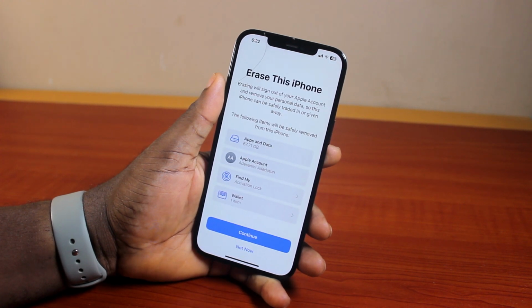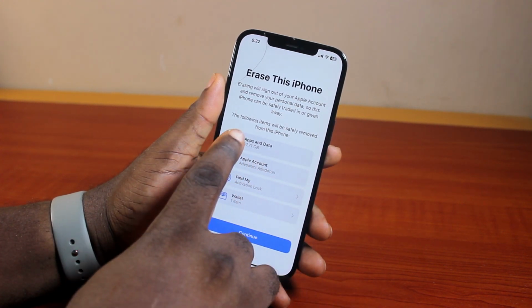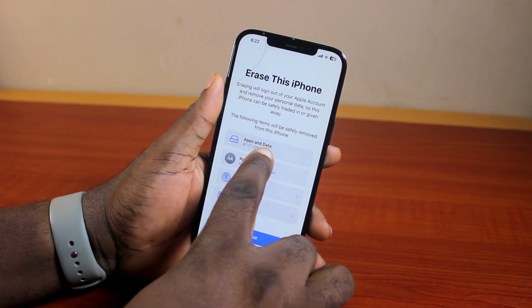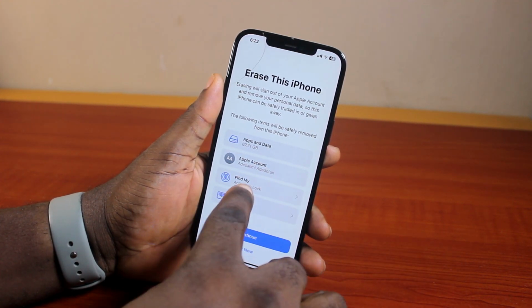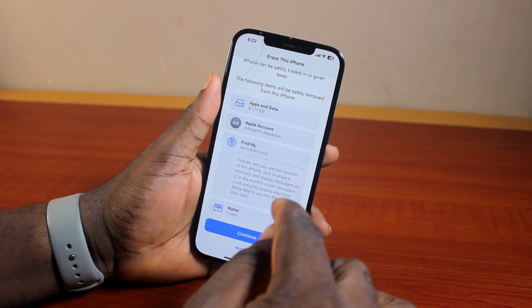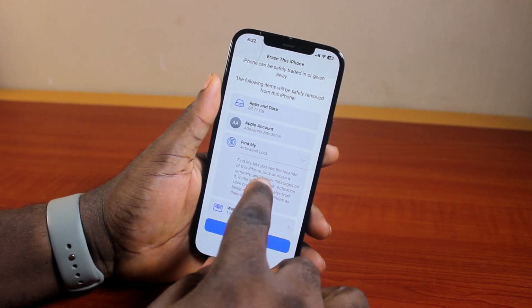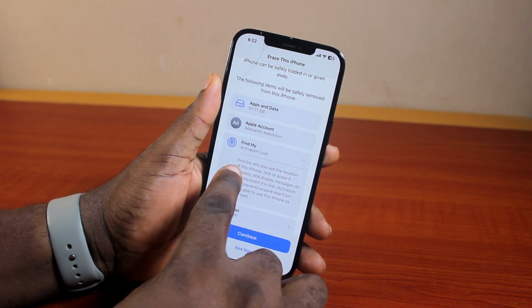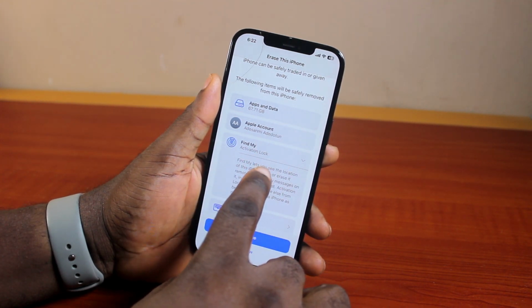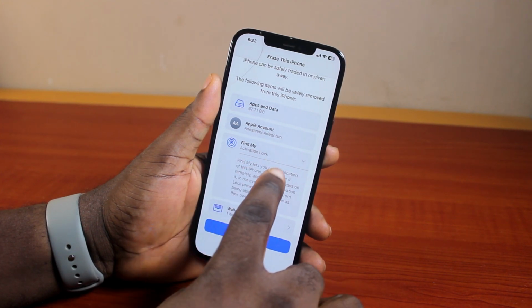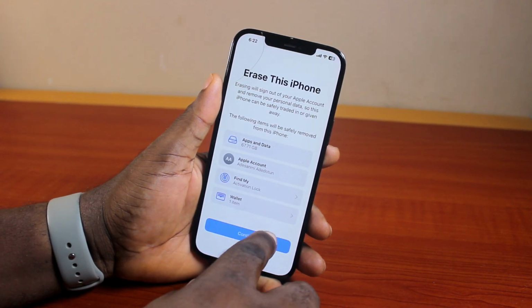Once you have erased this iPhone, then the following items will be safely removed from this iPhone: your apps and data, your Apple account, Find My, and wallet. Mind you, Find My is going to ask you to type in your Apple account email and password when next you want to set up the iPhone. So if you don't want to set up Find My, or if you want to remove activation lock on your iPhone, make sure you log out of your Apple account first. Then go ahead and click on continue.